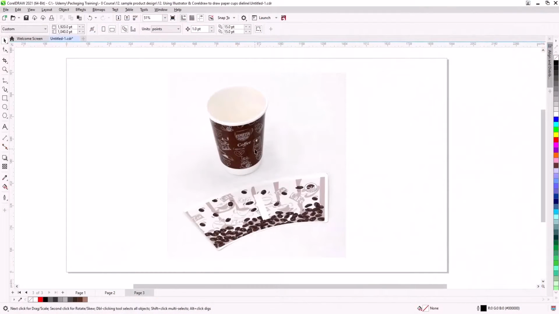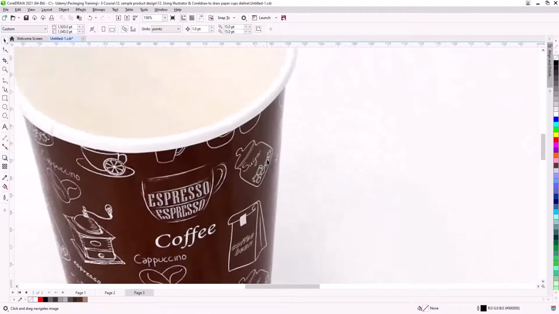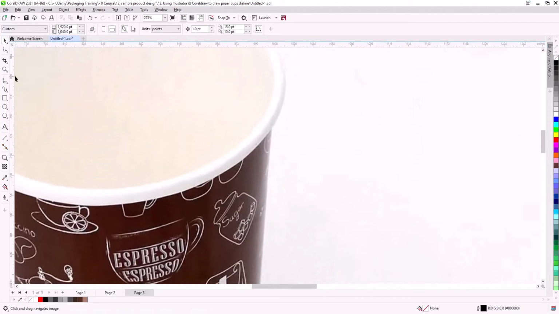We will start with a reference photo from internet. Select Bezier tool and start adding points around the outer edges.